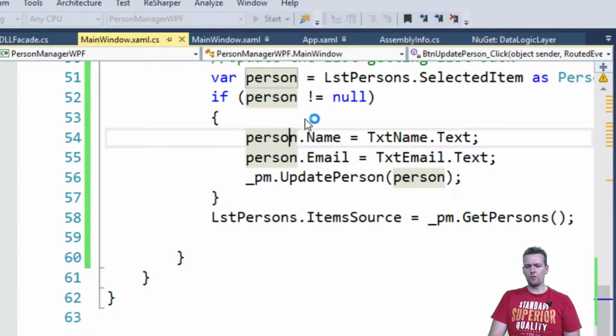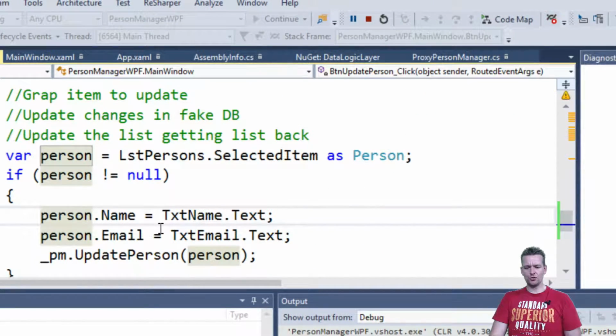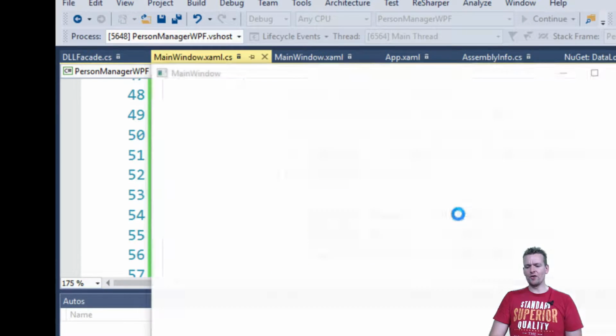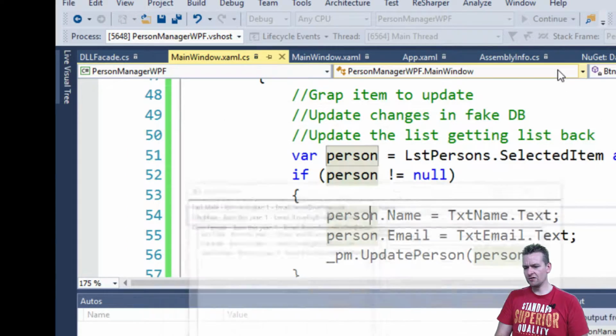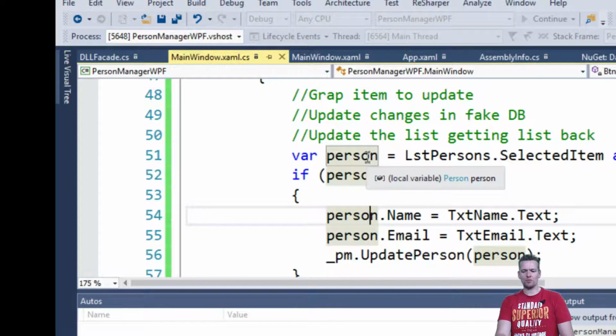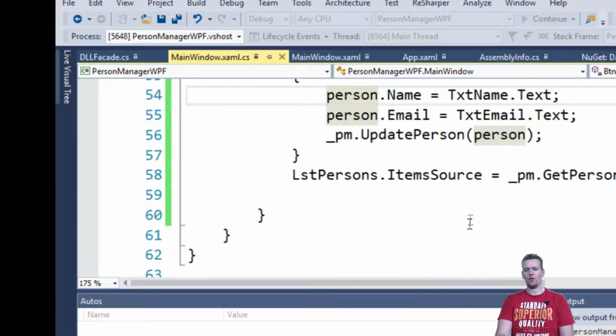So step 1 was we selected the person that's actually selected in the list box. Step 2, we figured out if that person is not null. Then I want to grab the text from the text field and put it into the actual person's name. I want to grab the text from the email field and put that into the actual person's email. And then I want to use the person manager to update the person. When all of that is done, I just want to refresh my list of persons. So let's try and do this.